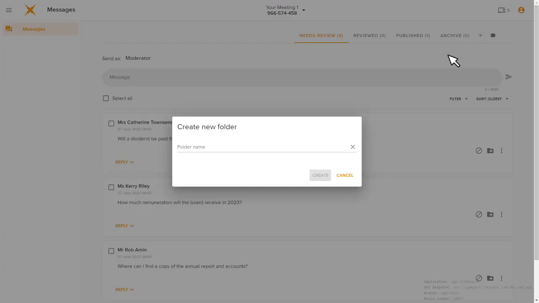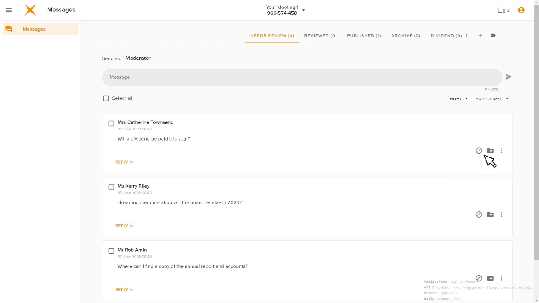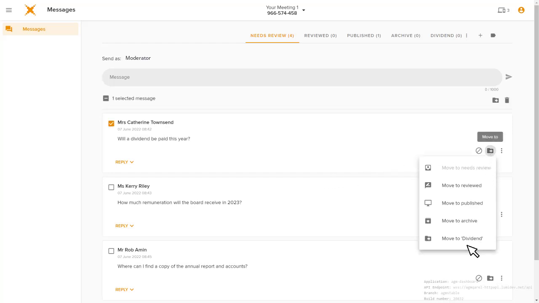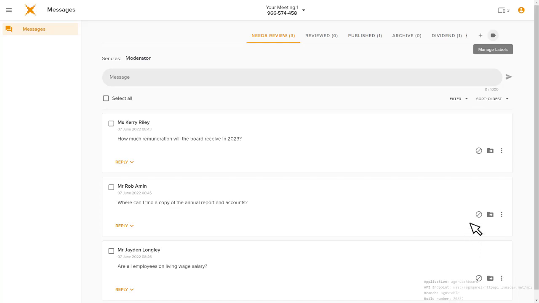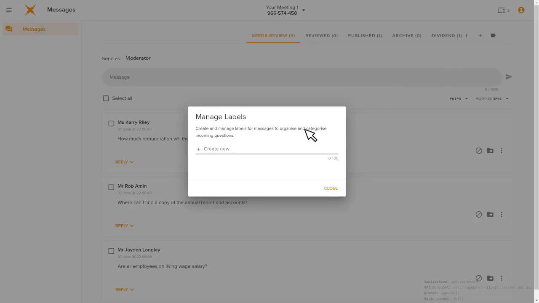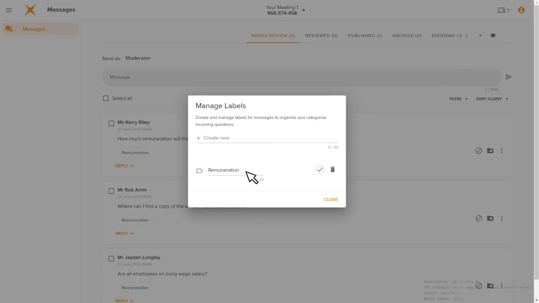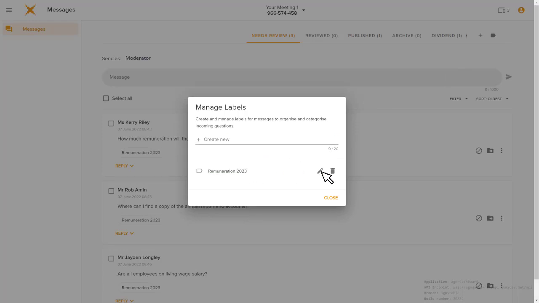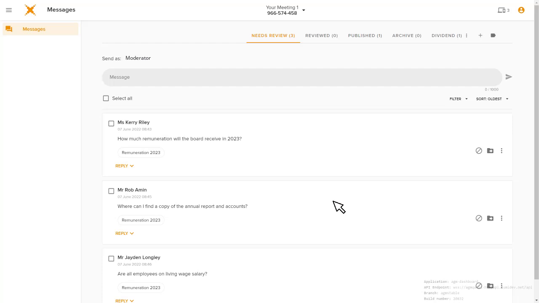You can also create custom folders to categorize messages. Once created, the folder appears in the drop-down list when you select a message, or group of messages to move. Tags can also be applied to messages. Once created, they can be edited or deleted. Tags will be selectable underneath each message.